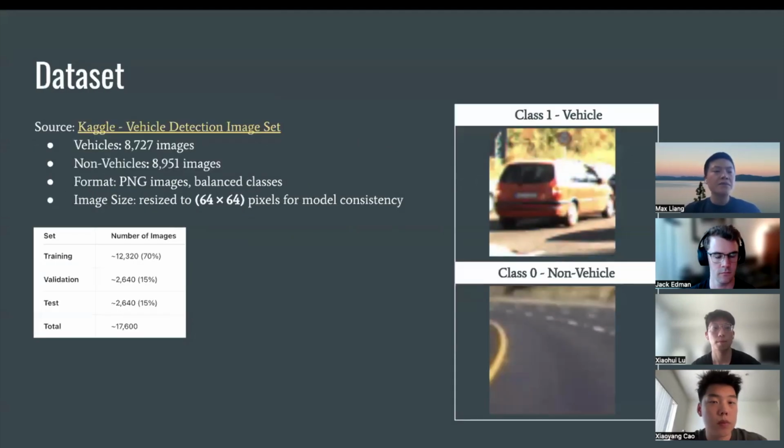Our dataset comes from Kaggle, with around 8,700 images with vehicles and around 8,900 non-vehicle images. The format of the dataset is PNG images, and we balanced the classes as well. The image size is 64 by 64 pixels for model consistency. We split 70% of our dataset for training, 15% for cross-validation, and the remaining 15% for testing. We classified 1 as vehicle and class 0 as non-vehicle.